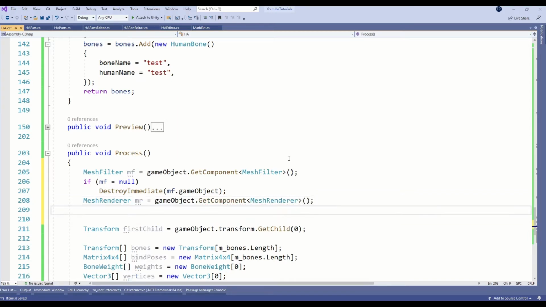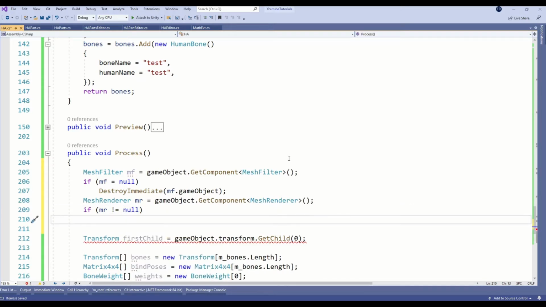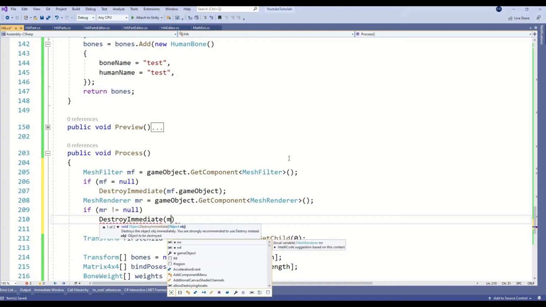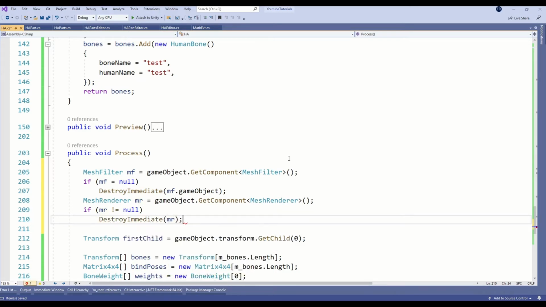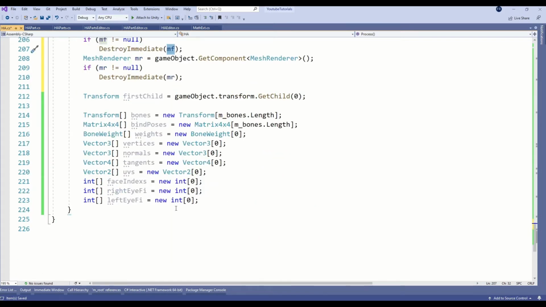So we just want to get the mesh renderer and the mesh filter from our top level object if it's not equal to null, from a top level object, not from the children. Why am I destroying the game object up here? I'm going to mess up here. Okay. If the mesh filter is not equal to null, destroy the mesh filter. If the mesh renderer is not equal to null, destroy the mesh renderer. Because we're going to create a skinned mesh renderer.